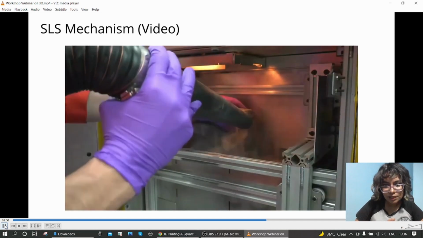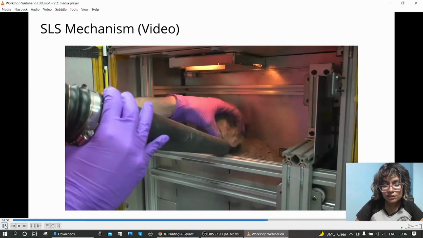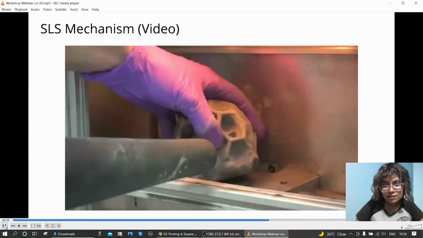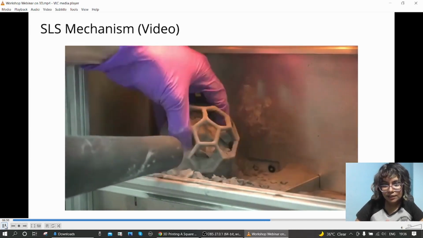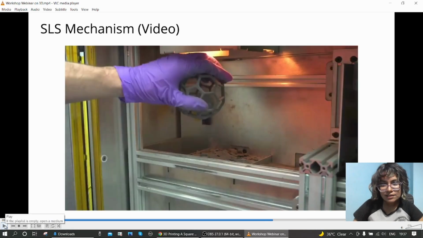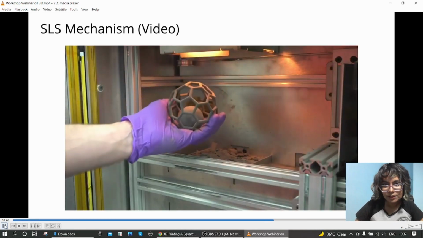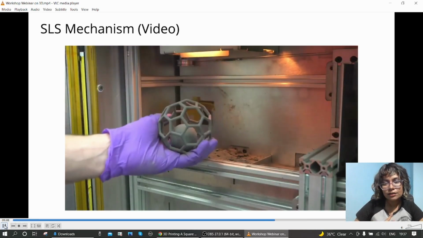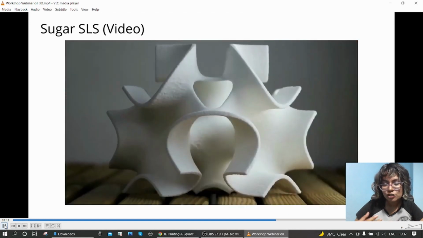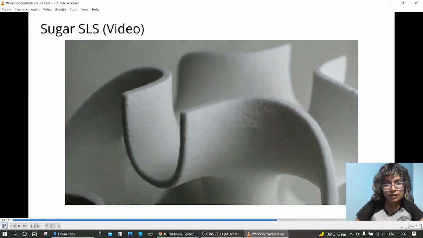Now you must have noticed that no support is required here. It's simply air blowing the excess particles. SLS is the best form of 3D printing if you are, let's say, making an actual object for industrial use.